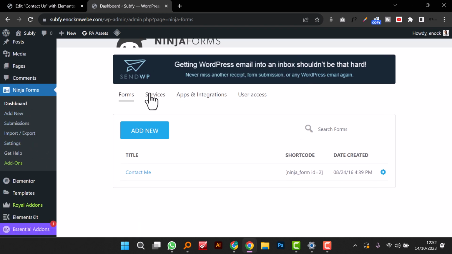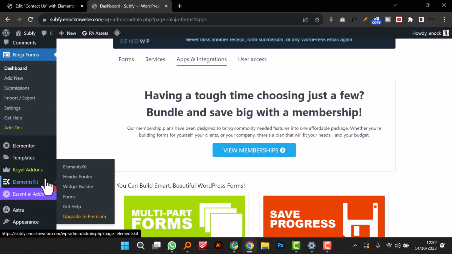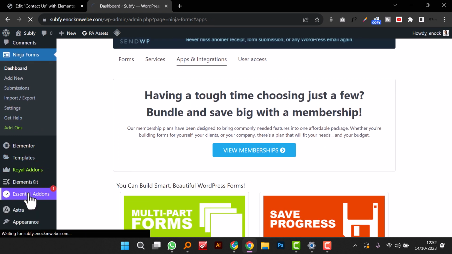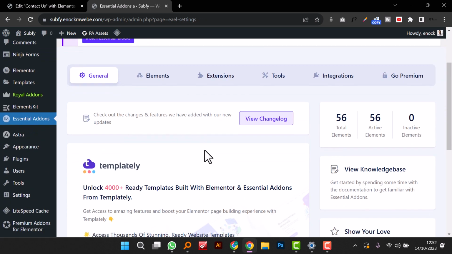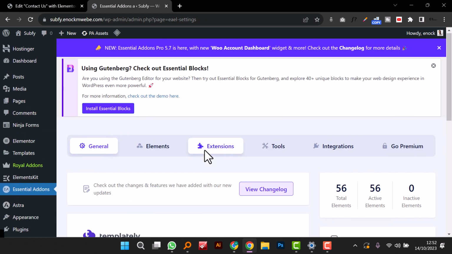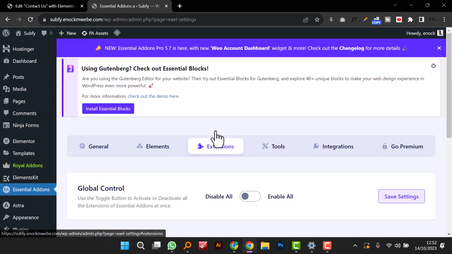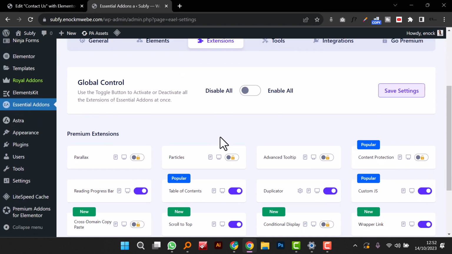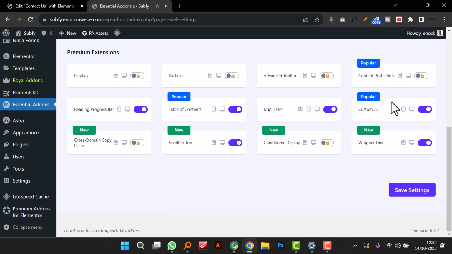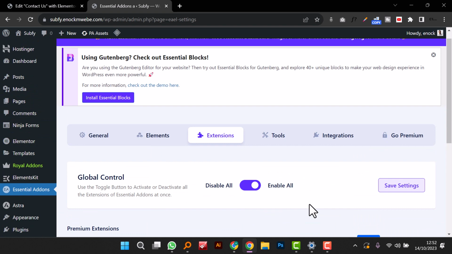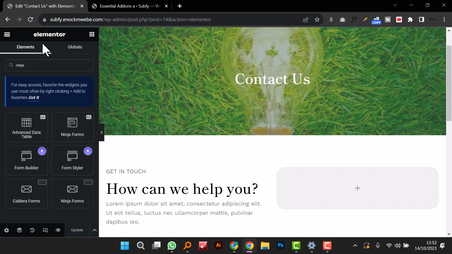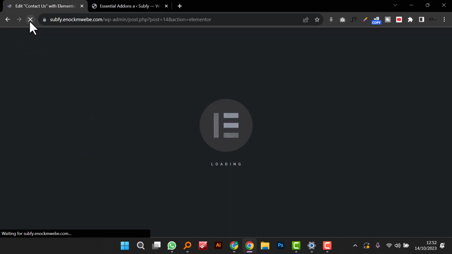Then what I'm gonna do is I'm gonna go to essential add-ons. Maybe I skipped something while creating this. Okay, so maybe let me enable all. Then I click save settings, and let me go back. I'll try to refresh this.